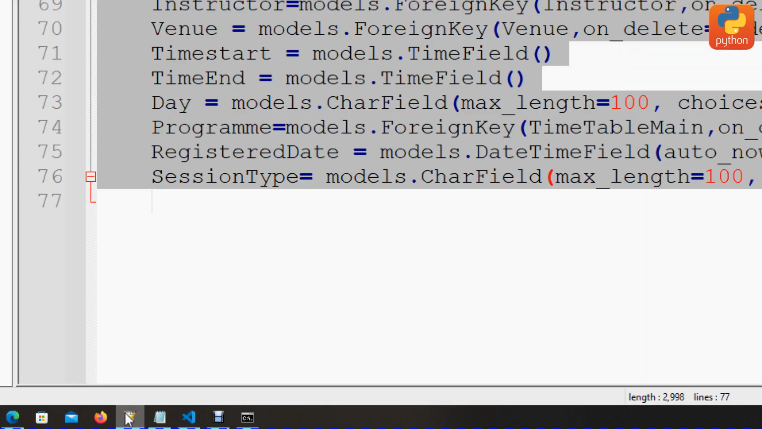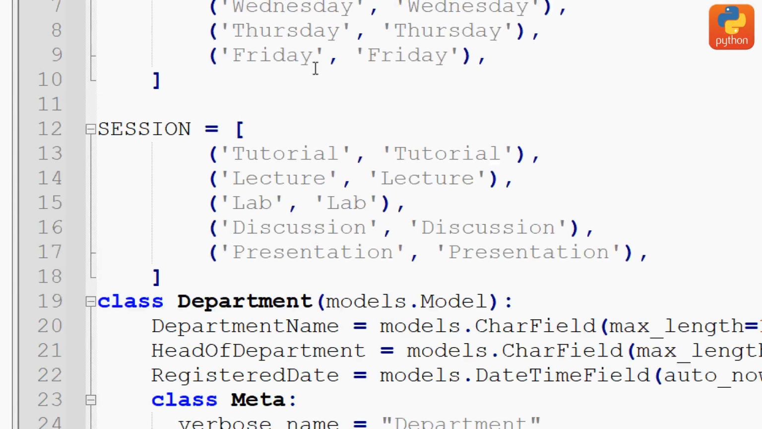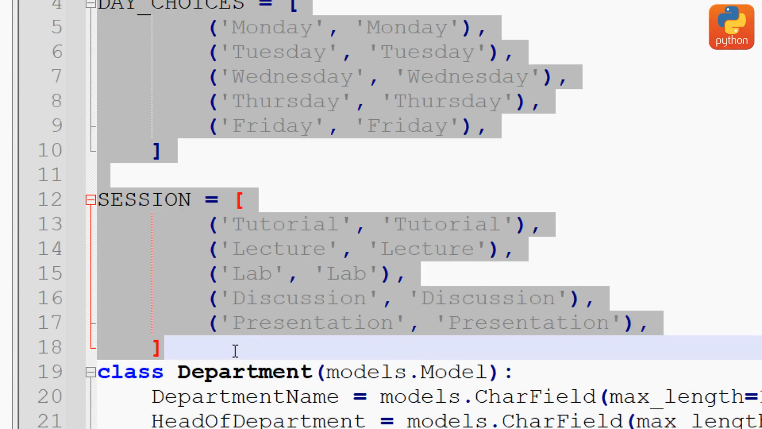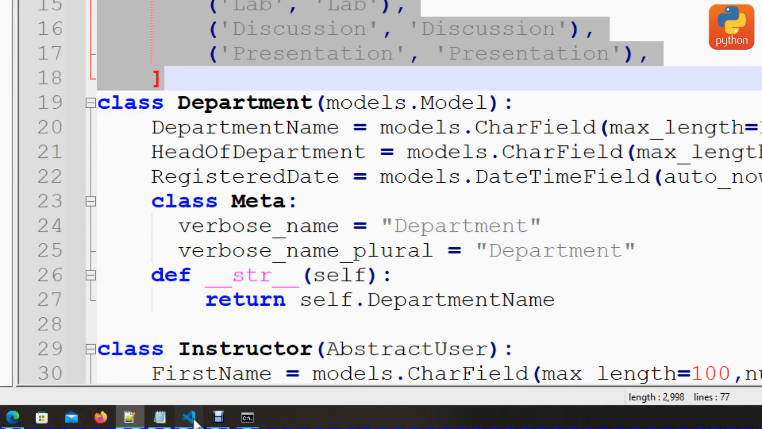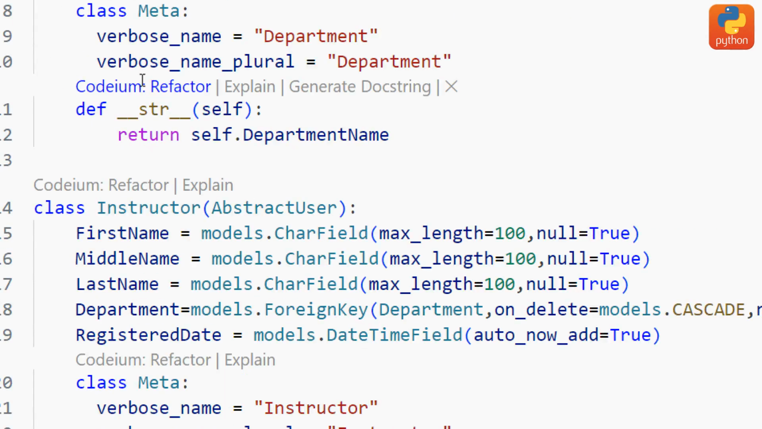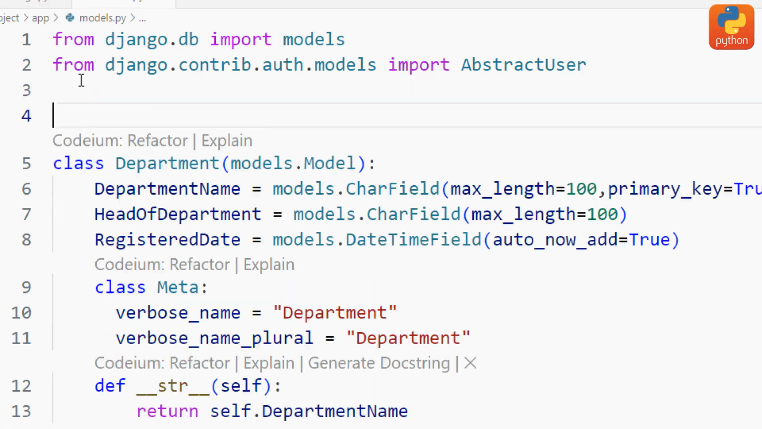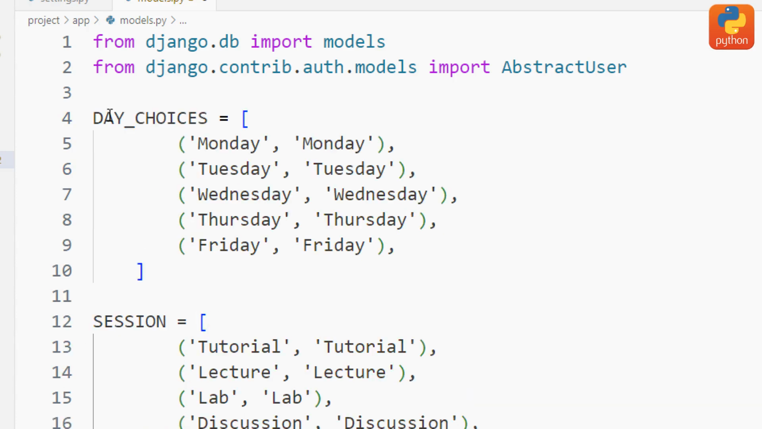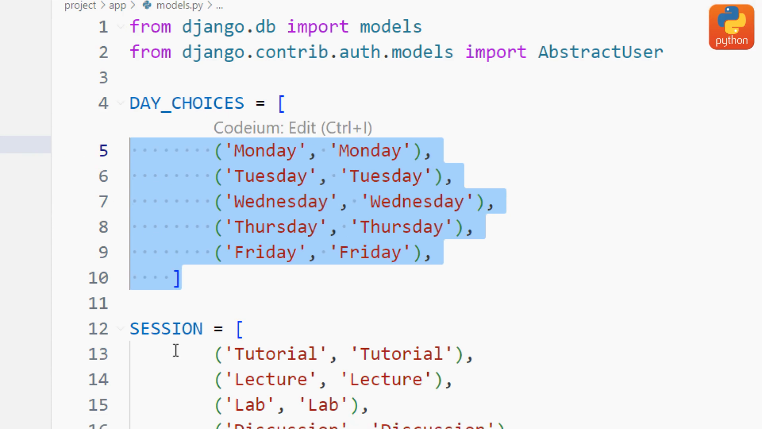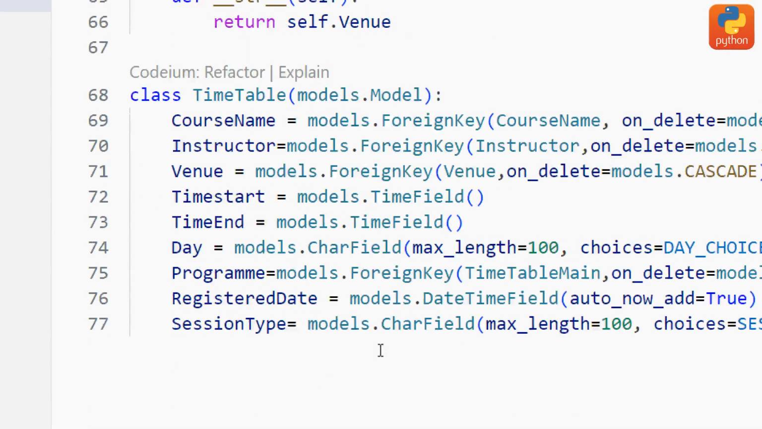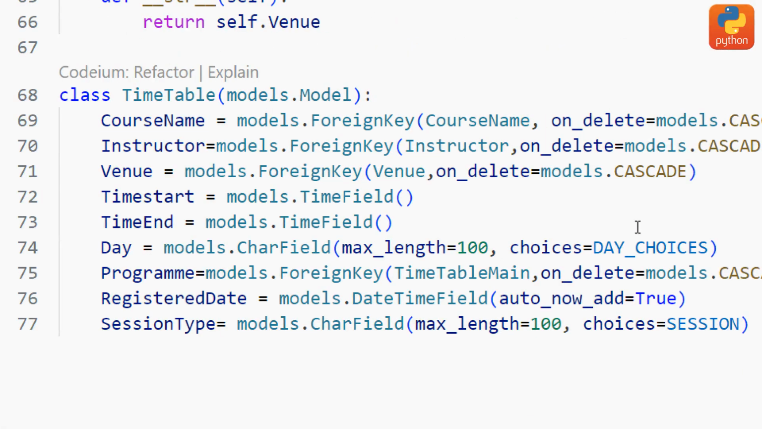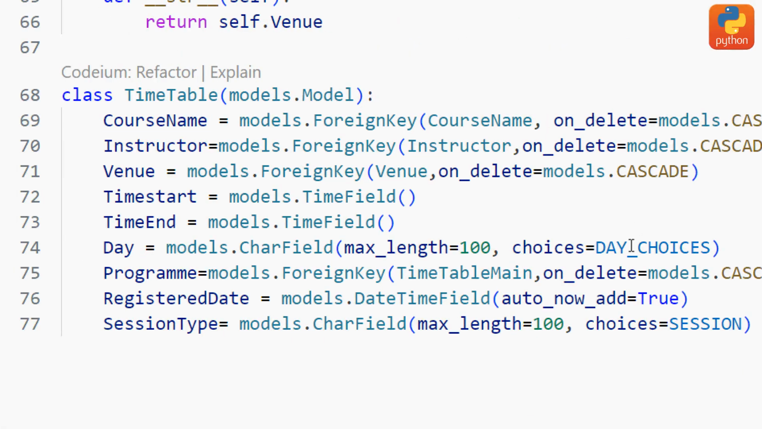I think I needed to copy day choices and sessions. Okay, day choices and sessions from source code. Nakuja hapa katika my project, nakuja hapa juu hapo, just paste day choices. Now you can see it's just like an array, and sessions just like an array. Okay, now navigate to kitchen. Okay, now good. And day from choices, Monday to Friday.